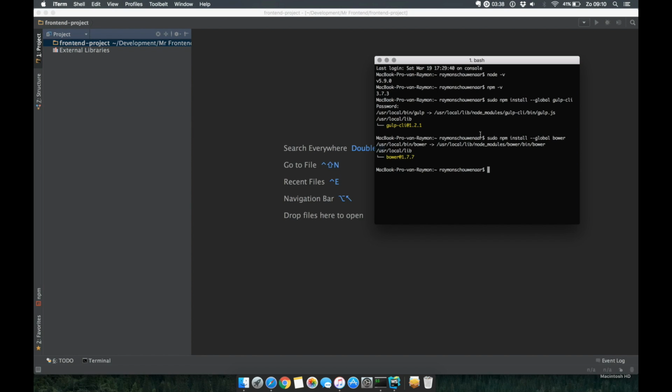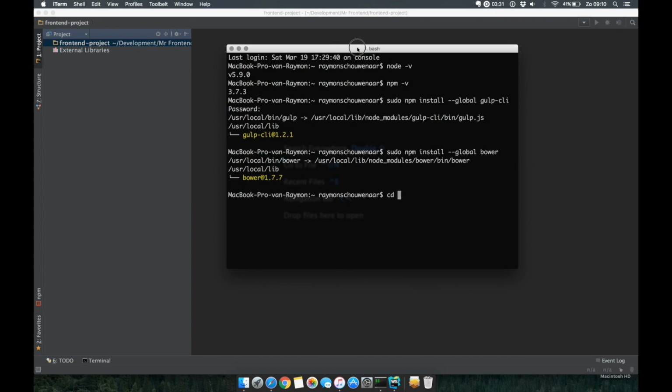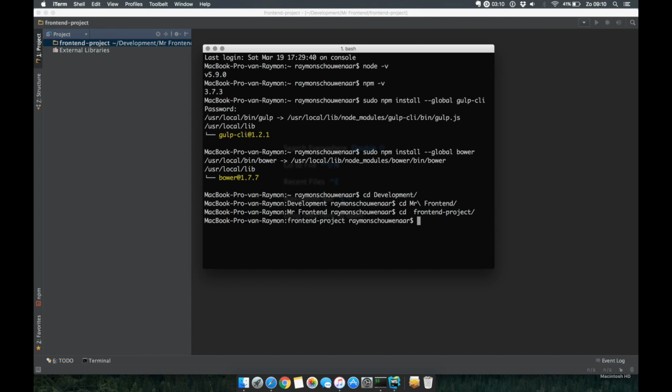And we're going to the folder with the terminal. I love to have it bigger, for my eyes, it's easier to read. Let's go to the development folder, and after that we're going to the Mr Frontend folder, and then inside that we have the Frontend project. So let's start from scratch.